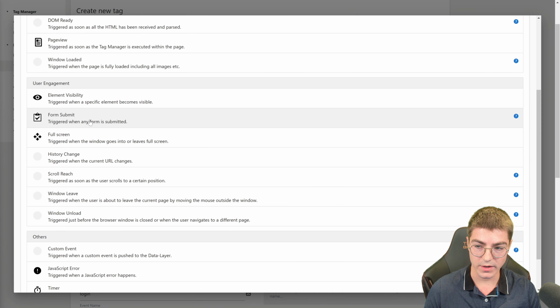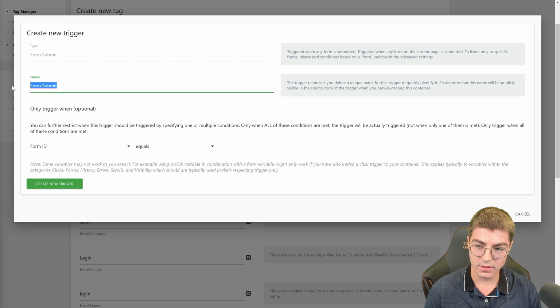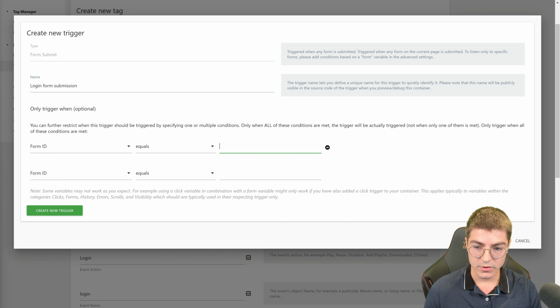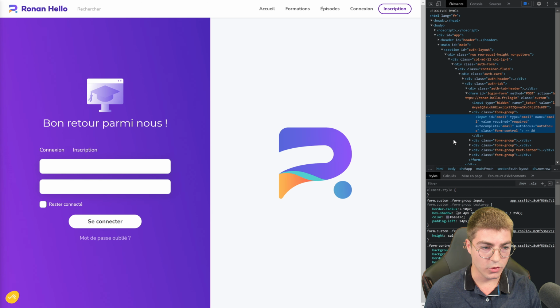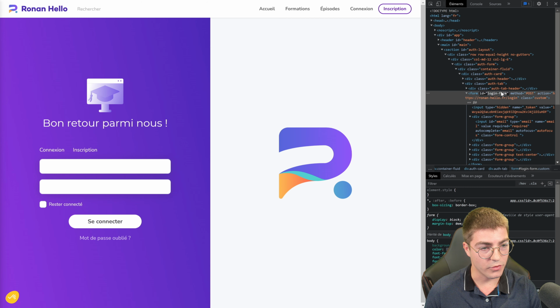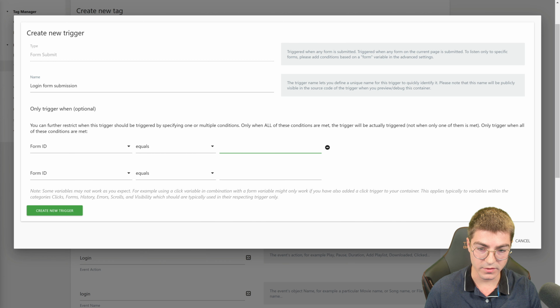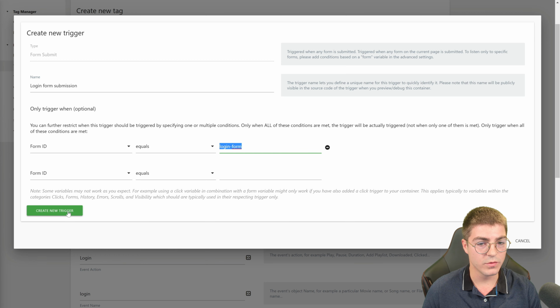We then have to create a trigger, the form submit, and we just plug that trigger to the form ID and listen for a form submission. So we have to find the form ID. You just have to inspect your website and search for the ID of your login or register form. Here is a login.form ID. And then your trigger will be created and assigned to the Matomo event tag.